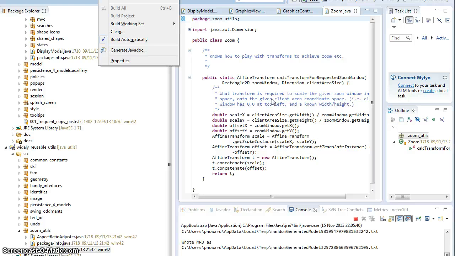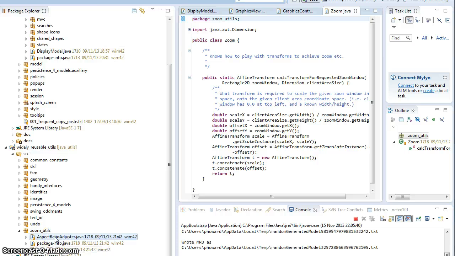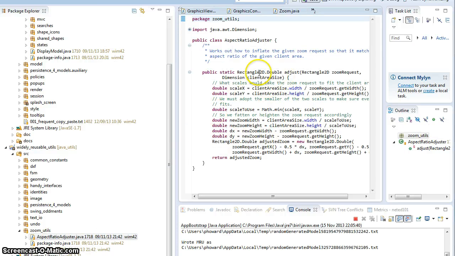But because the rectangle that I zoomed was one shape and the rectangle that was available on the screen was another, somebody's got to decide how to reconcile those two and decide what transformation to use. And that's the thing, aspect ratio adjuster, and it's got a simple adjust function. I think that's really quite a nice example of how an entire little package to do the zooming maths can be completely separated and just dropped into another project, and it will just work.